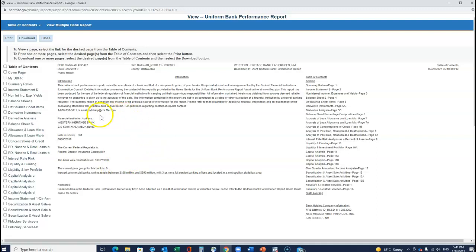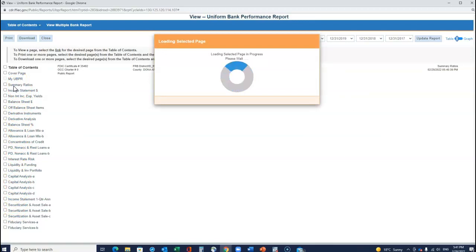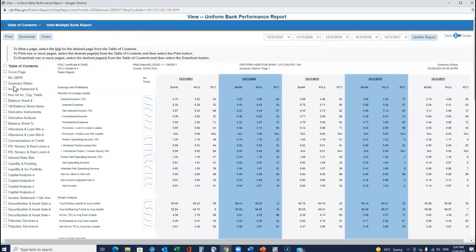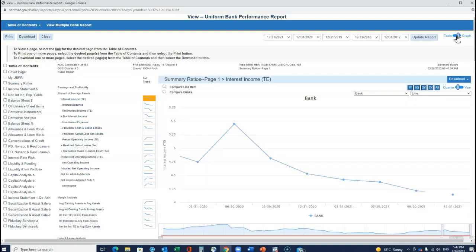If you want to have the summary ratios or any analysis that is on the UBPR, you can select it from the left hand side. Let's start with the summary ratios. Here, the report is generated as a table. You can play around and make it a graph. And you can download this by simply clicking download, and it gives you different options.